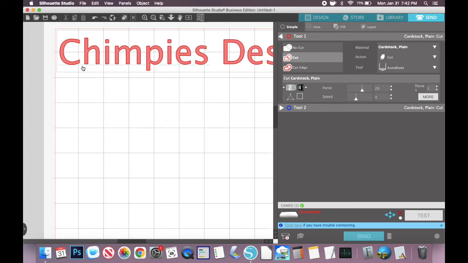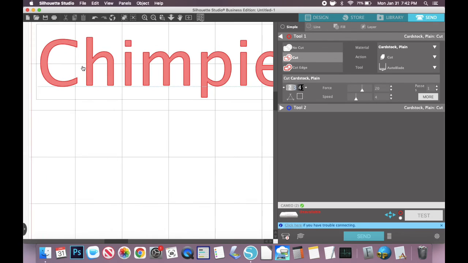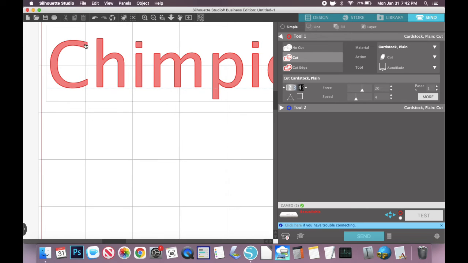Since it's just simple text, I will be choosing the cut option, but if it's cursive, I like to choose cut edge so it doesn't cut through the font. I like to zoom in on the design to make sure I know what is going to get cut. If you can see like the darker red part, that is what your Cameo will be cutting out.